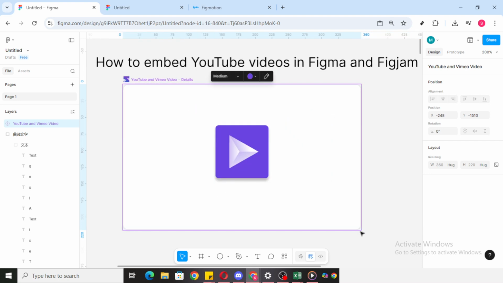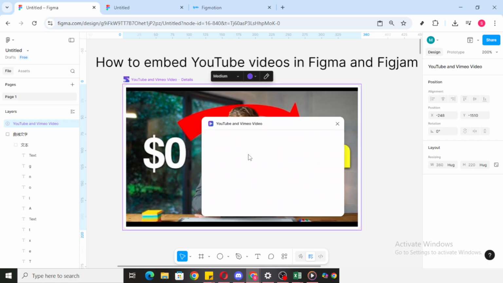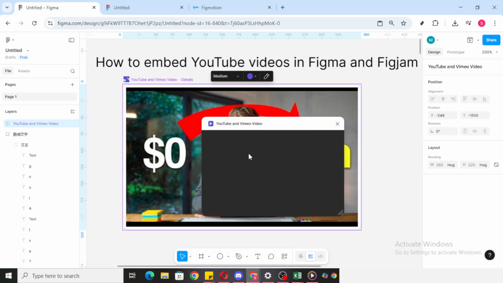Simply click the video to play it right inside Figma or Figjam. This is great for design reviews, documentation, and shared boards where you want stakeholders to watch a reference clip without leaving the file. If playback stutters, check your internet connection or try again after a moment.